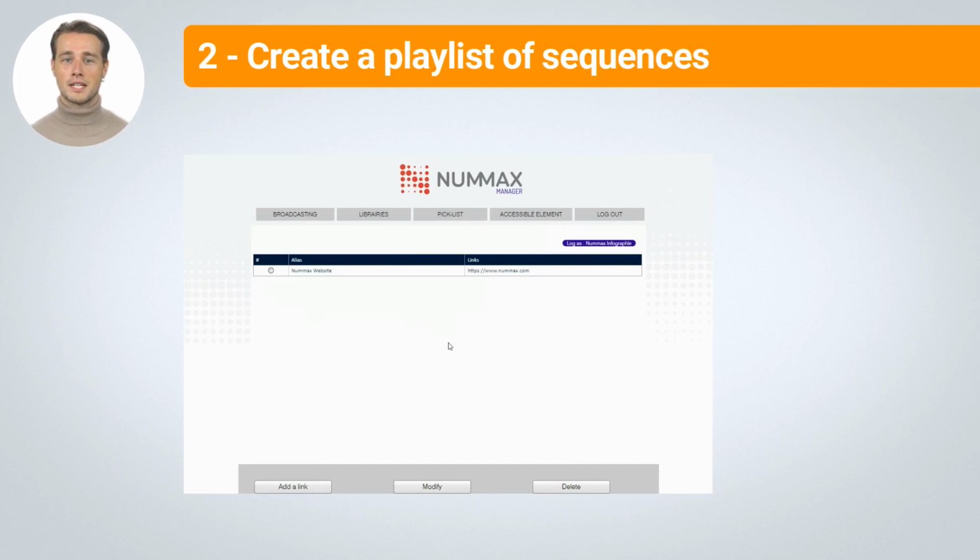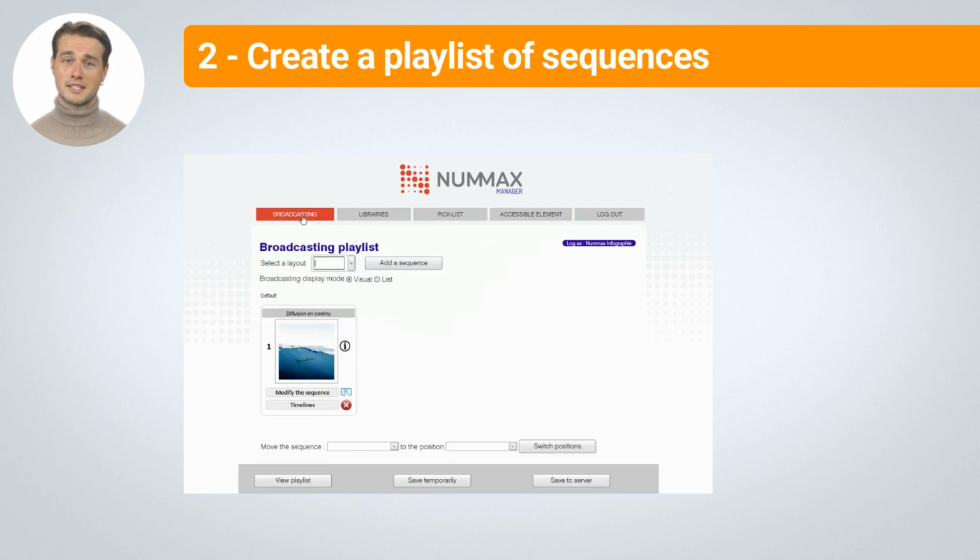After uploading your media, we can then create a list of sequences containing your media to be displayed in your kiosk. Click on Broadcasting in the menu. To create a sequence, you must first choose a layout. By default, the Layout 1 allows you to display media that fills the entire screen. Layouts allow you to divide your kiosk screen into several zones to display different media.